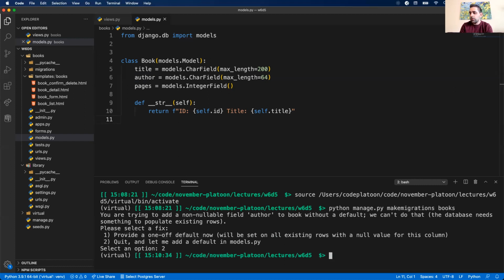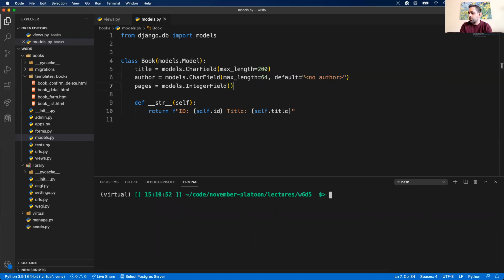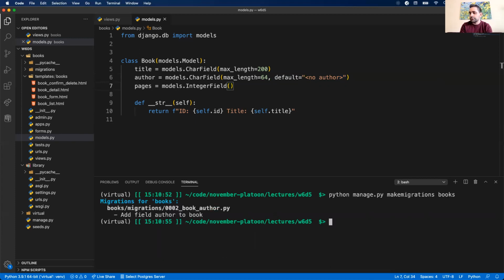So I'm gonna quit here, and then let's add a default here. The default, in this case, will be a blank string, or we could add something that says no author. So there are two ways to go about it. We could have Django automatically put in a default value for us, or we could be more specific in our code and say this has a default value. Let's try making migrations again. All right, that seemed to work now, because it knows what default we want, and so it's able to apply that when we migrate the changes to our database.